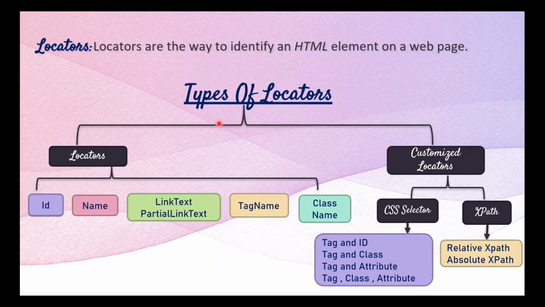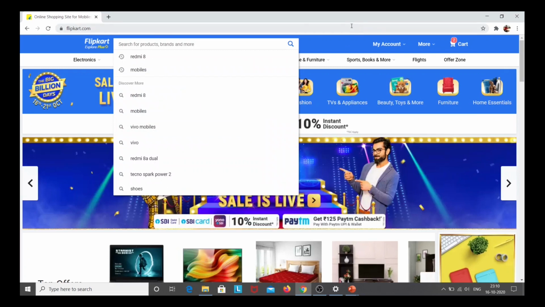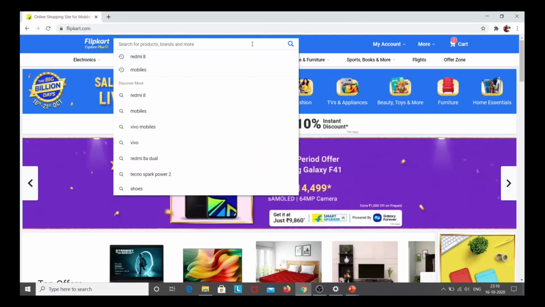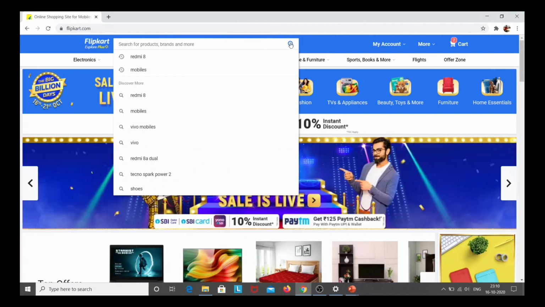So next we have locators. Now what are locators? Locators are the way to identify a web element. Anything that is present on a web page is called a web element, right? So how do we identify it? For example, here you can see this search box. How will you identify the search box? How will you send commands to the search box? How will you click on the search icon? How will you do that?